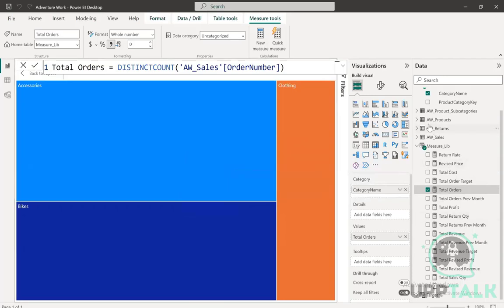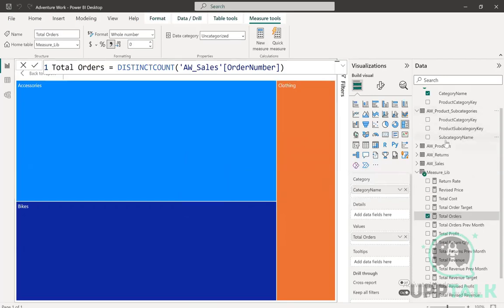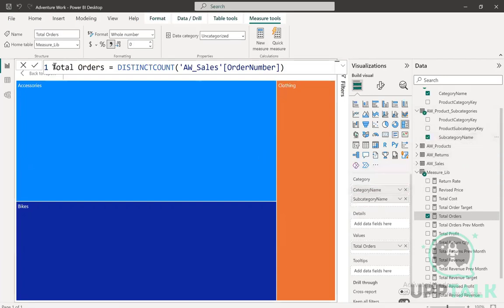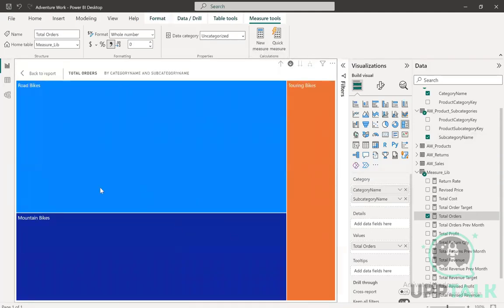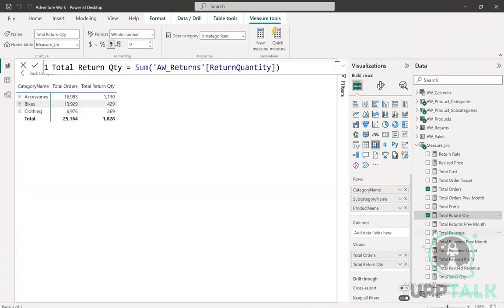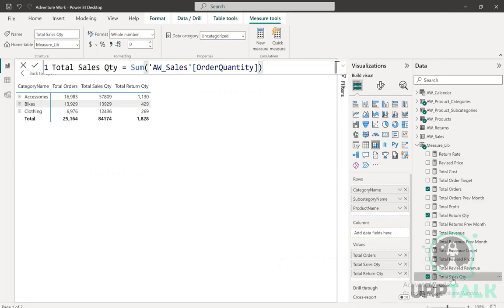Now you can actually plot further details here. Let's say you can plot the subcategory name just next to the category name, and you know how the entire process works, right? You just click on it. Maybe let's say I click on bikes. I get to see the subdivision of the bikes: road bike, and the sales quantity. Total sales quantity was nothing but the sum of the order quantity, right?